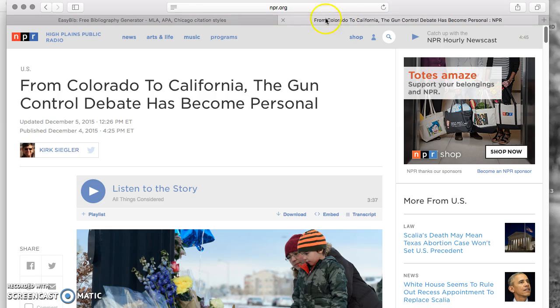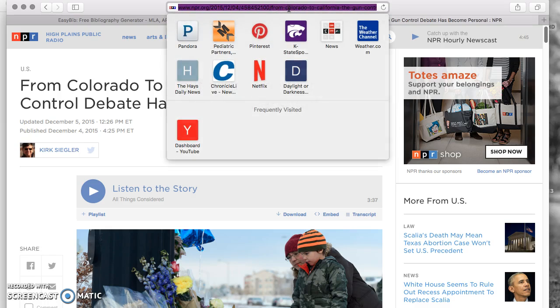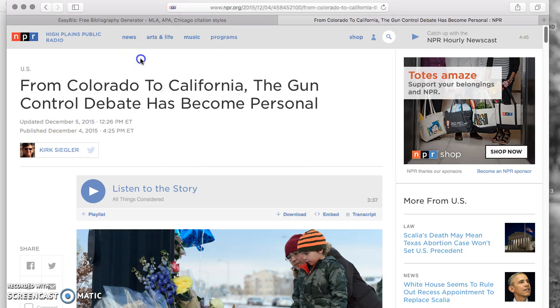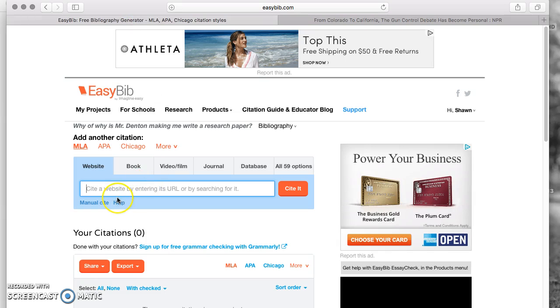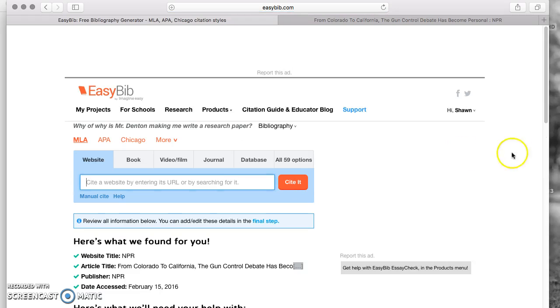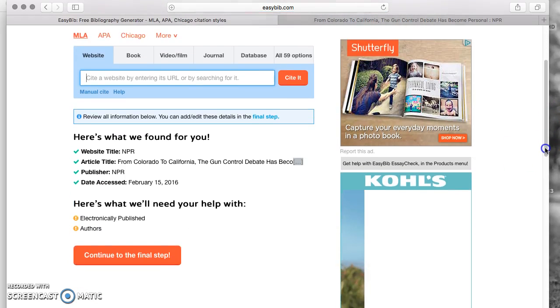So you go ahead and go to your particular site, simply copy that URL, go back to Easybib, paste it. From there, click on Cite It. It is Easybib after all. It's gathering your particular information, and this is all the information that it found for you so far.